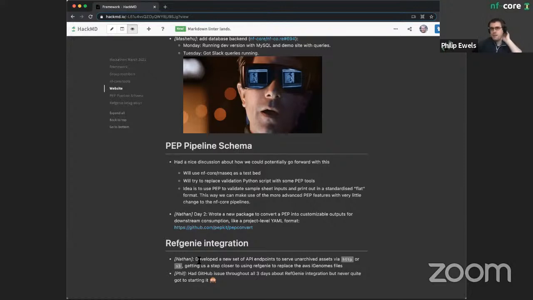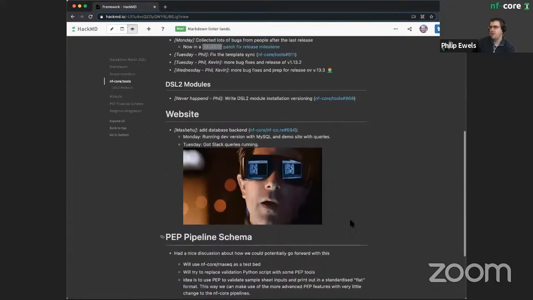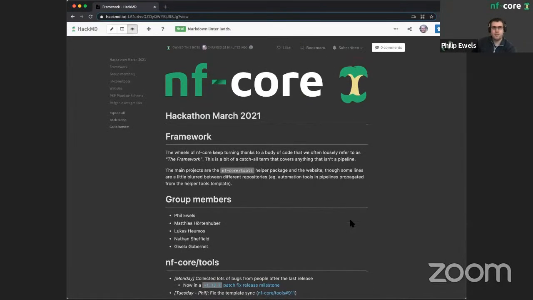Yeah, and I had a tab open about adding refgenie support to nf-core tools for the entire 3 days, but never actually got to work on it. But it will happen, I promise, soon. Otherwise, I spent most of the day reviewing other people's pull requests, to be honest, personally. I know that there's several others in the group who were doing the same. So lots of template sync pull requests and stuff like this.